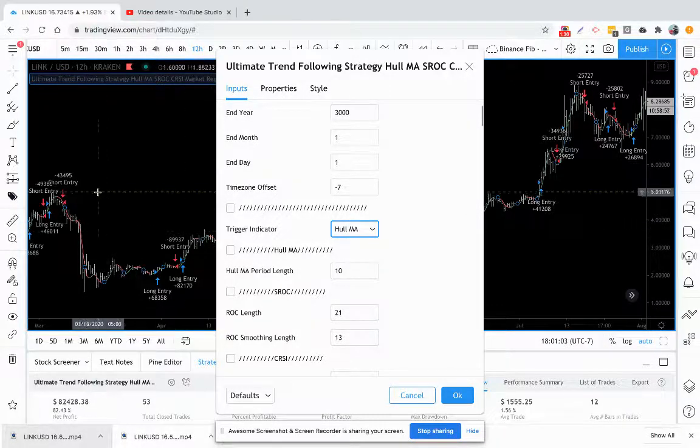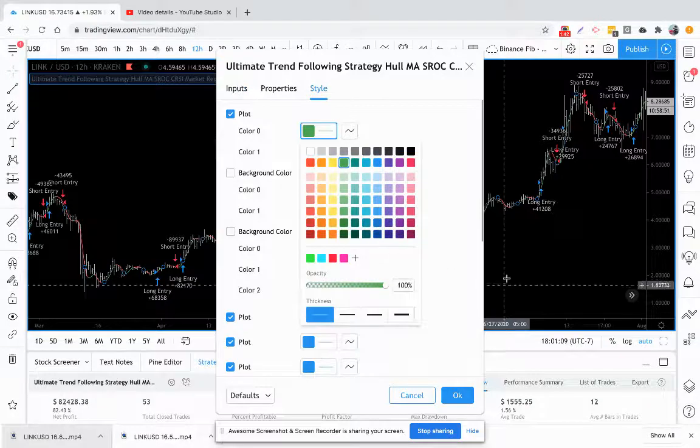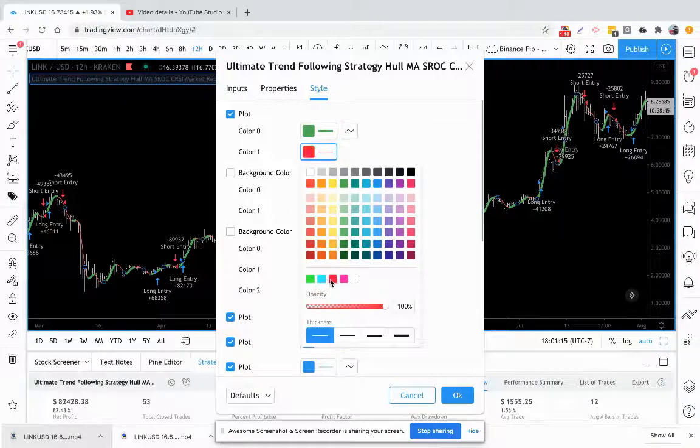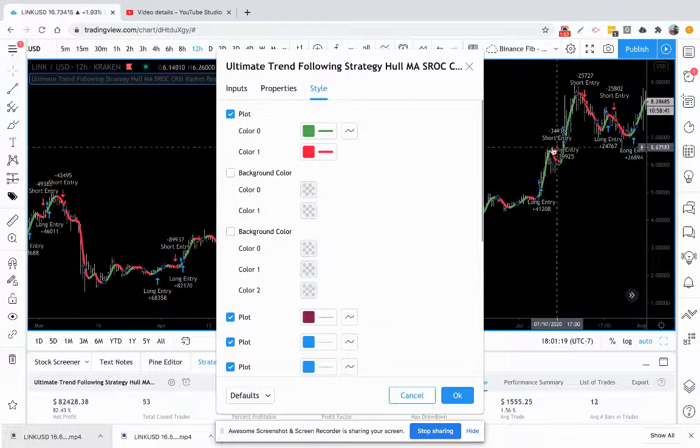And you can see that we just had trades start to appear on the chart. I like to always adjust the thickness of everything. So I'm going to do that by going to the Style tab over here. Make this a nice red, and there we go. We have now a nice visible Hull moving average in the back.